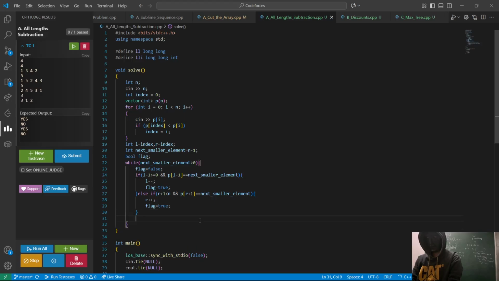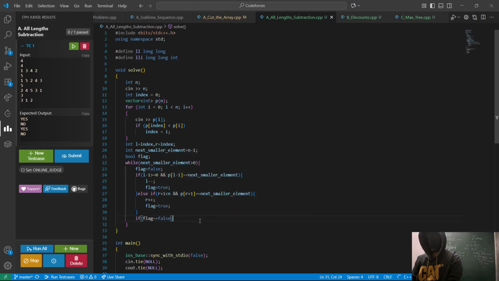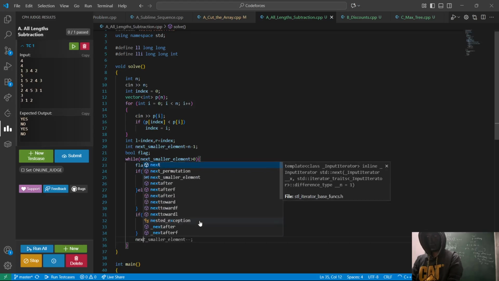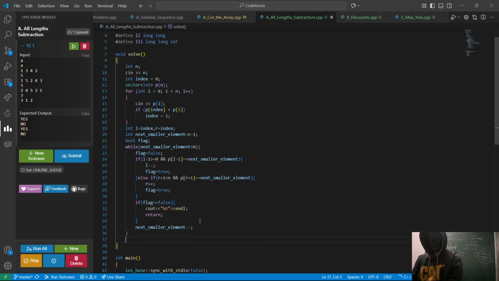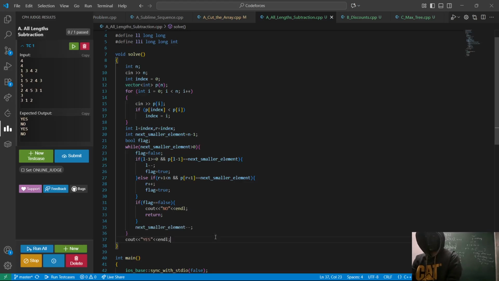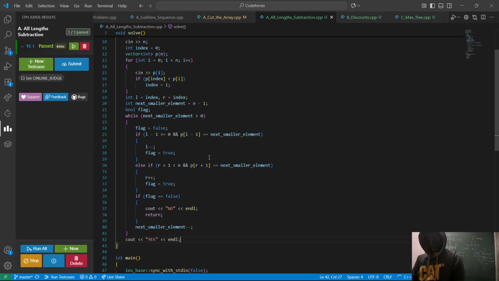Now we need to check if your flag is false, which means you did not find the element in a continuous way. In that case it cannot reach 0, so just say no and return. Else you will decrease your next smaller element by 1 to find the next one. Once you come out of the loop, all the elements are in a continuous way from the highest element, so our answer is possible. Just say yes. Let's try to run it. Yeah, it is passing.